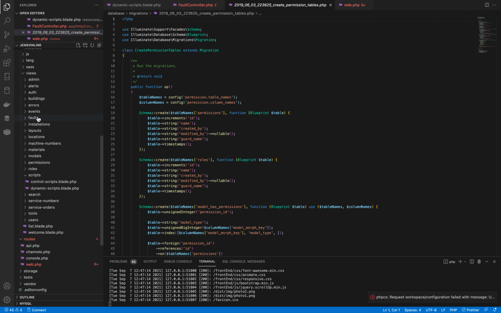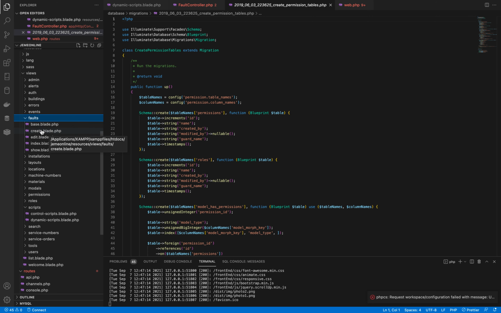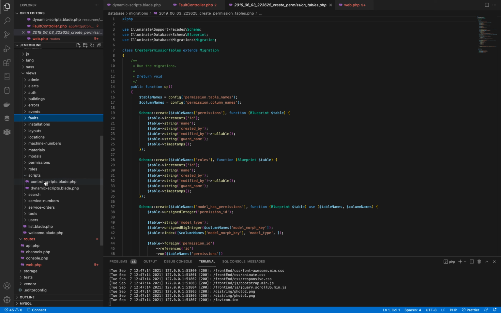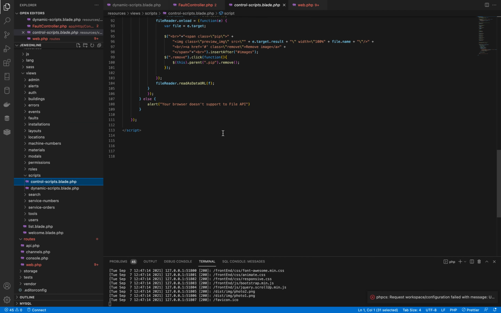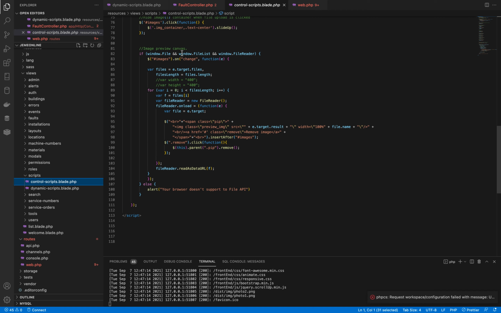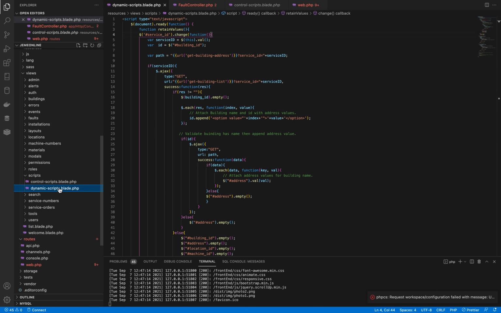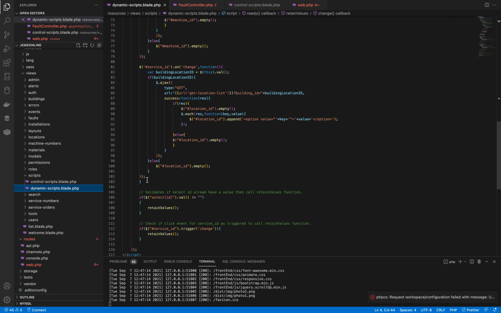These are my views, such as default views. You have a base, layout, create page, edit page, index page, and a show page. And scripts, so I have some control scripts here, such as uploading images. I have some dynamic script for my drop down.